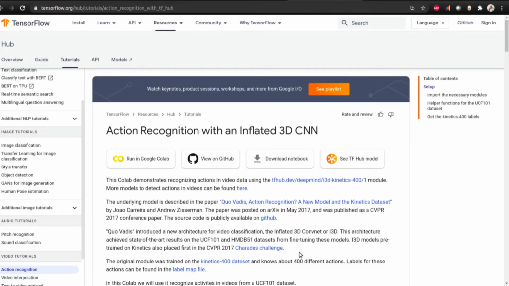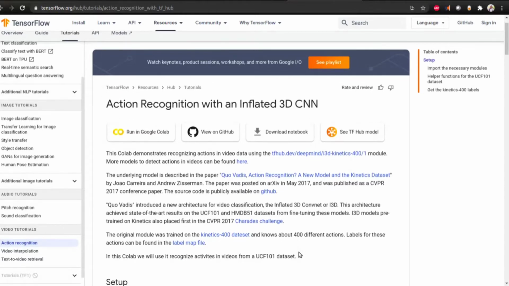Continuing from where we left off, so we looked at data sets and resources for video classification. One of them was TensorFlow Hub, pre-trained models that are available, and a lot of resources and notebooks. This is one of those. Action recognition with an inflated 3D CNN.